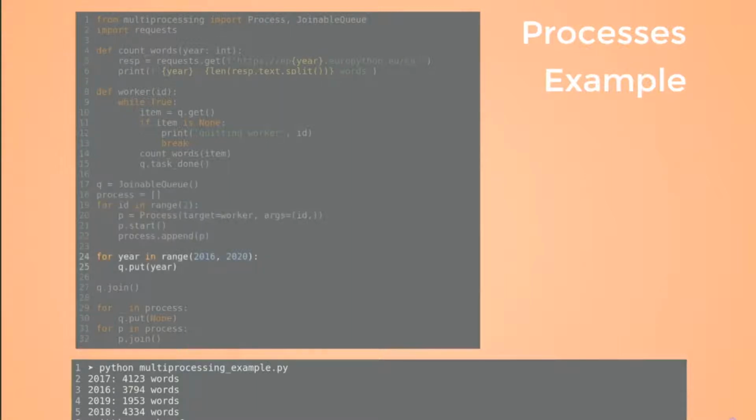Enqueuing our jobs is as simple as doing put on our queue object that Python has helpfully given us. We can then wait for that queue to be empty, for all of the jobs to be finished. Then we have to go about putting the None job into each of those queues to stop them, and then we wait for our processes to finish. And you see there it printing out our words as it did before. Again, not very interesting.